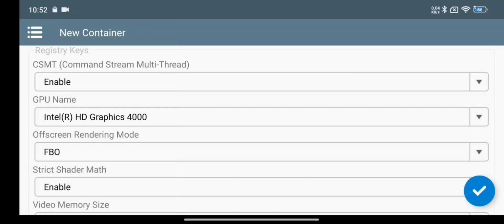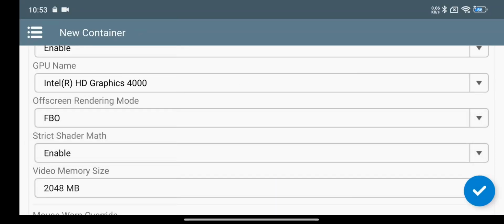Best settings for other Mali phones. If you are using low-end, then choose Intel HD 4000. Set max video memory.